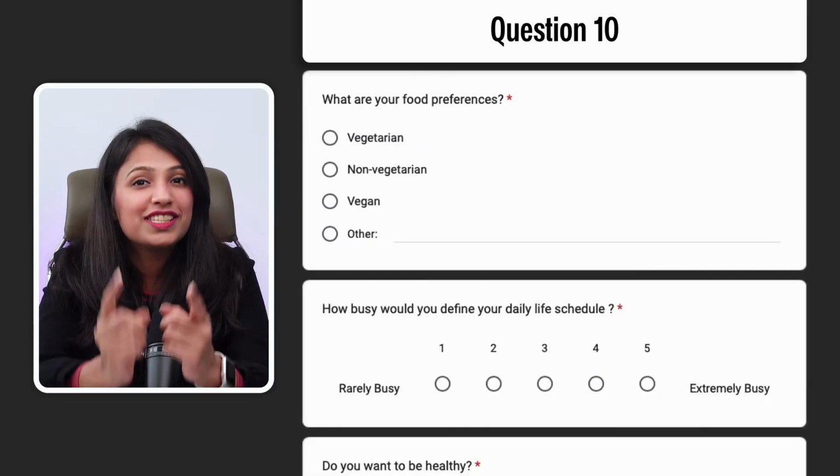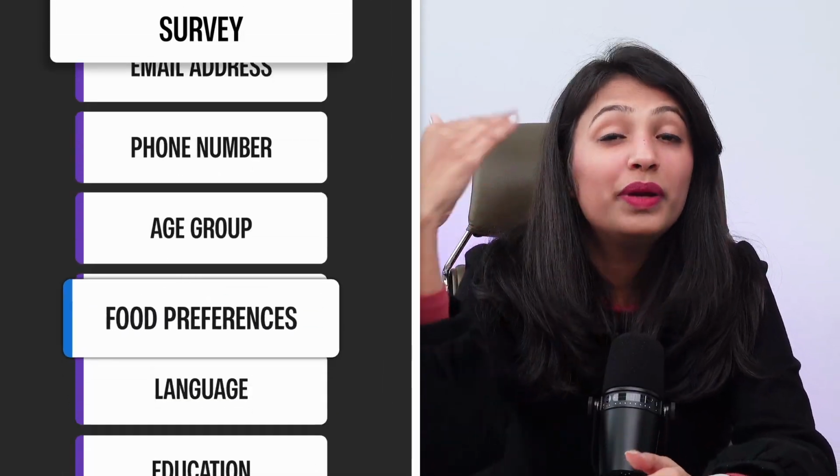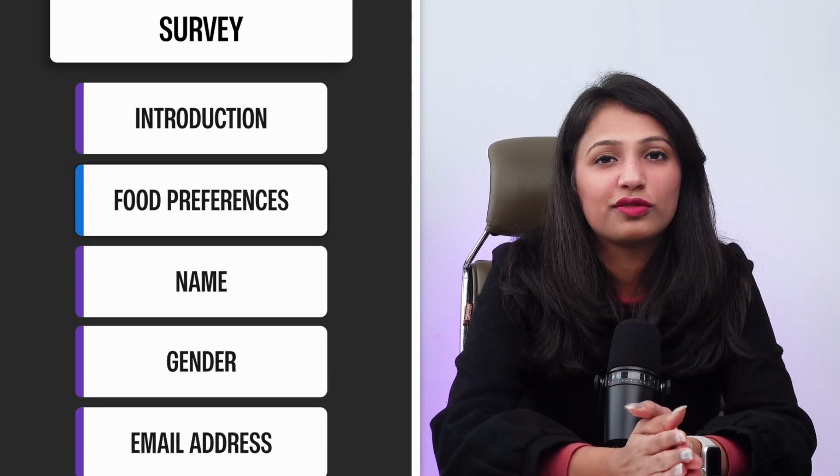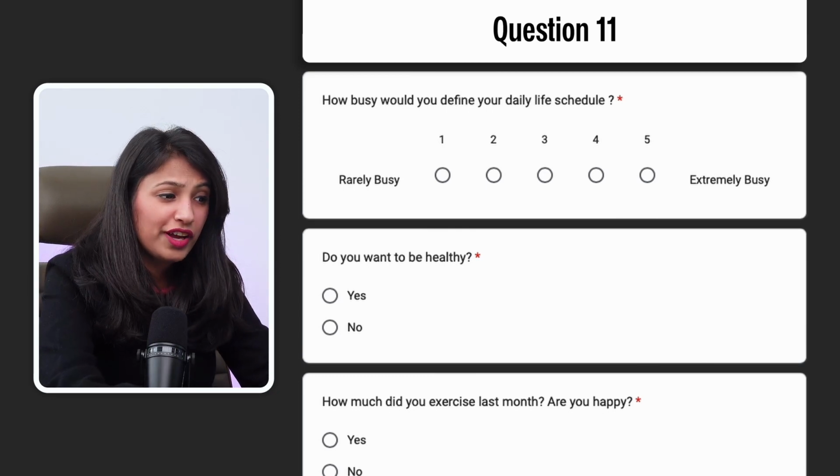Food preference. Now, this is the kind of question that I'm looking for because when I read the introduction that it's about nutrition tracking and food tracking, I'm expecting these kinds of questions and not about my address or my city. That throws me off. In fact, this question should be on the top right after the introduction. That's the best way to hook people into your survey. Next question, how busy do you define your daily life schedule?